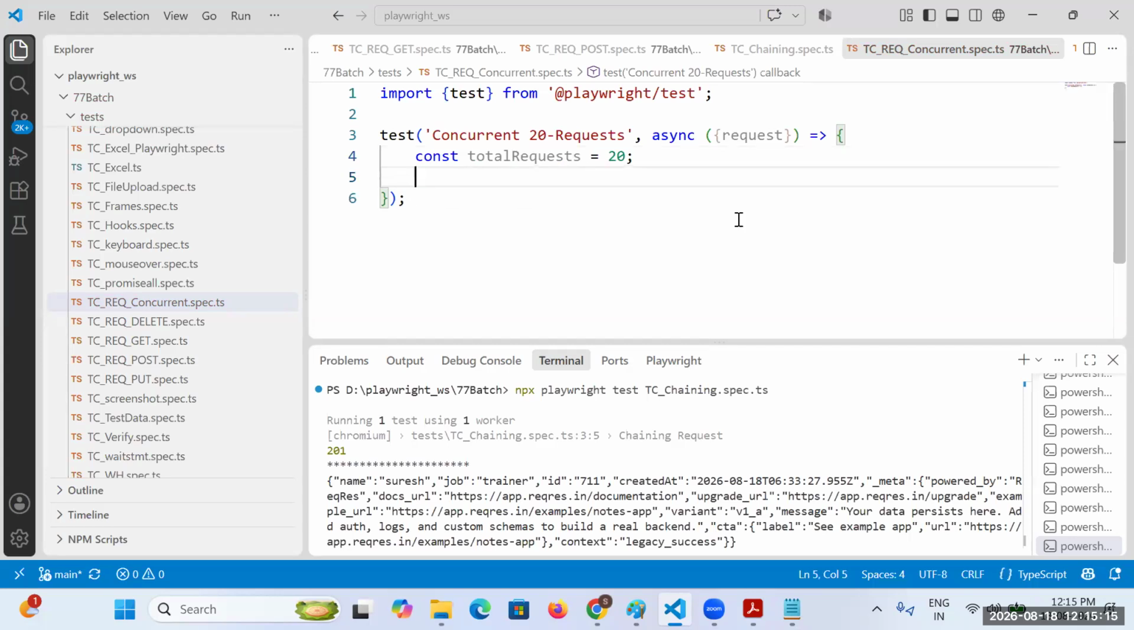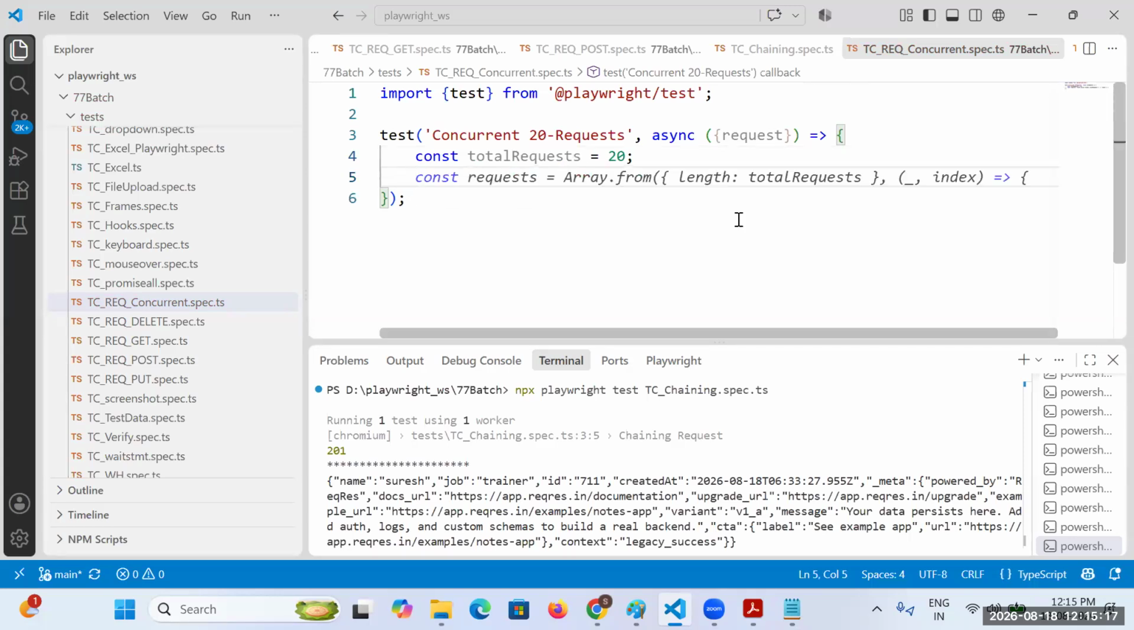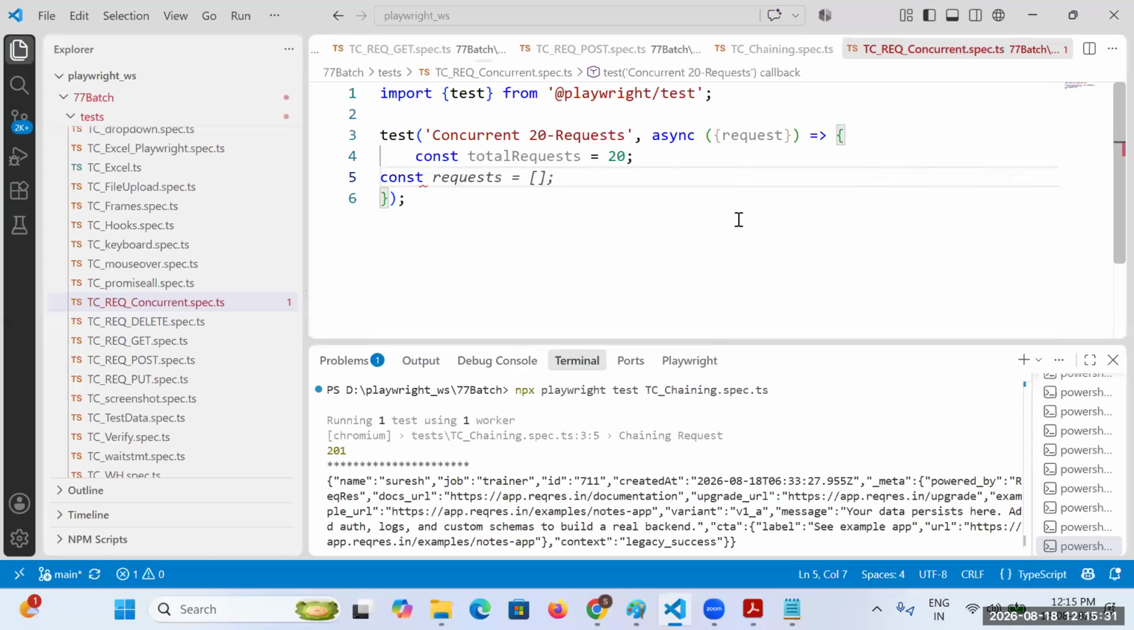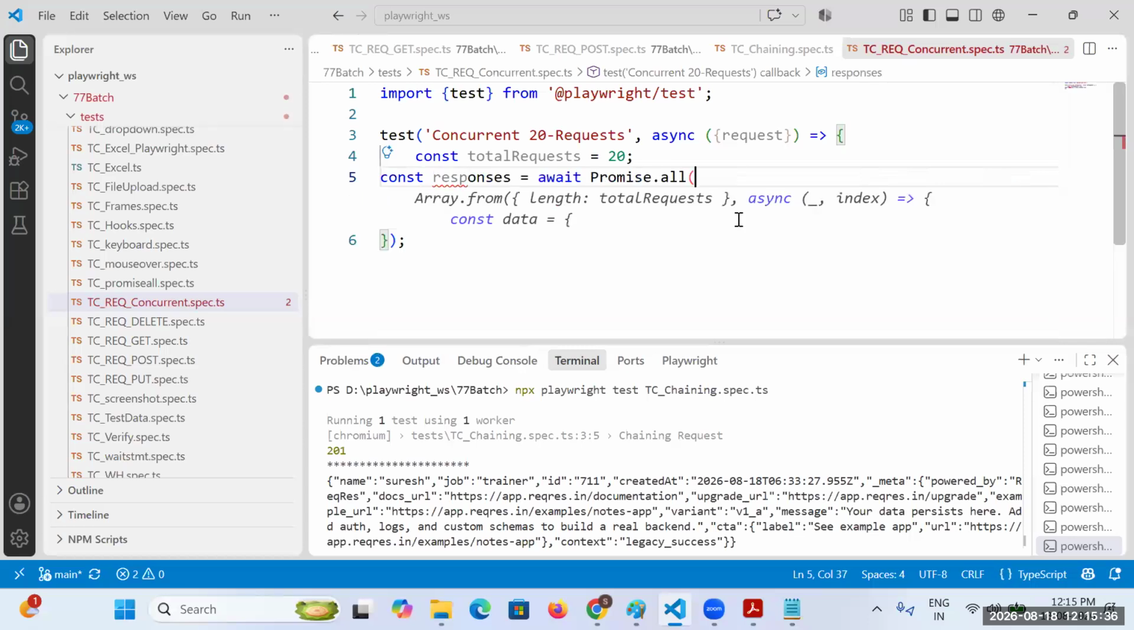Now, see here, which I will be taking with this particular one. I got a number, which is 20. Now, I require these particular 20 requests. First, I will be taking a constant, and then I will be taking the response. Response dot, you will be taking with that particular promise dot all.